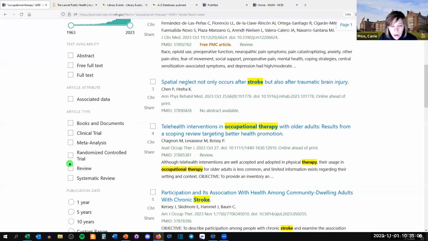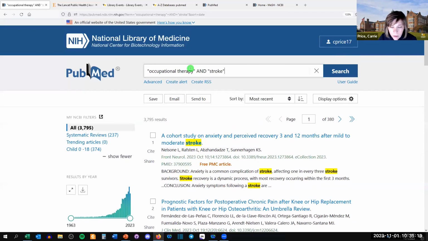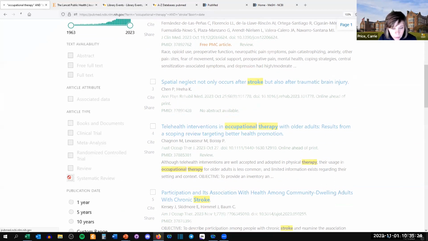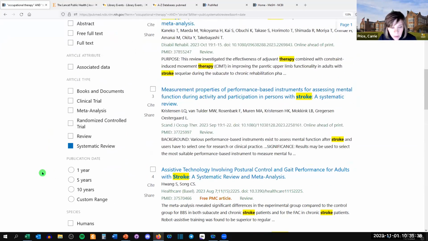You can limit for article type. So let's say you were planning on writing a systematic review on occupational therapy and stroke, but you wanted to see if anyone else has recently published an article on occupational therapy and stroke. So we'll come down here and we'll limit to systematic review. And we see 237. And you can sort in a number of ways. I like most recent. Sometimes best match works. It really depends. And there are other limits here that are great.